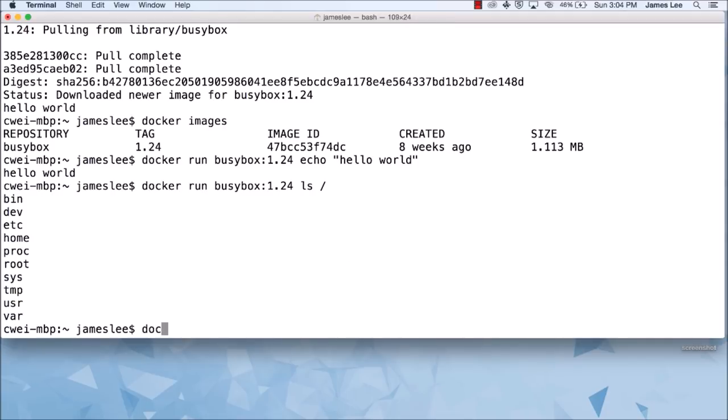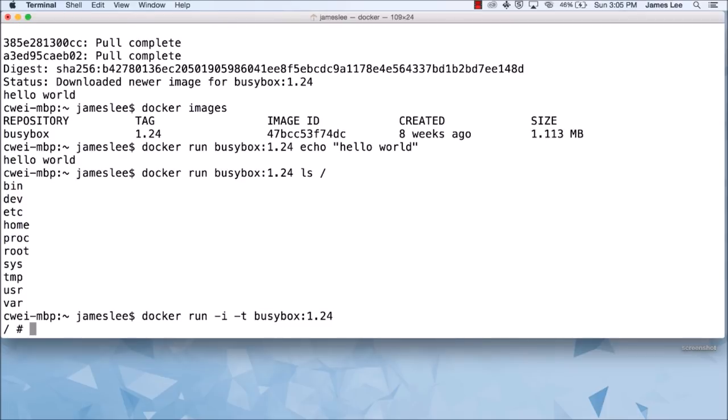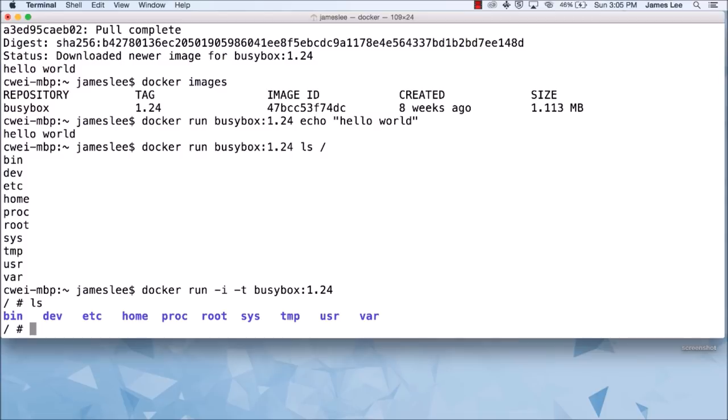Let's see this in action. Here we do docker run -i -t. We'll keep using BusyBox 1.24 again as the image. Now we hit enter. There you go. It gets me right inside the container. We can run the ls command. See? It gives us all the contents at root level.